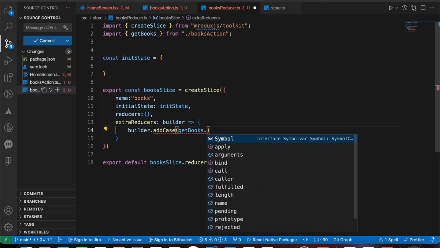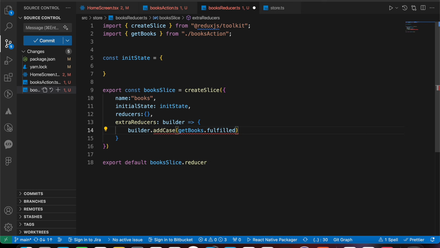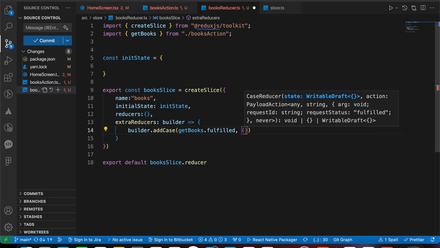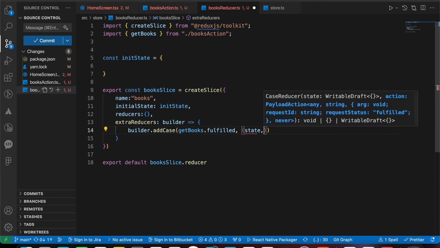So let's add the first case, fulfilled. What are we gonna do when our API, when we get the data from the API correctly? We just add another function that takes the state and the action.